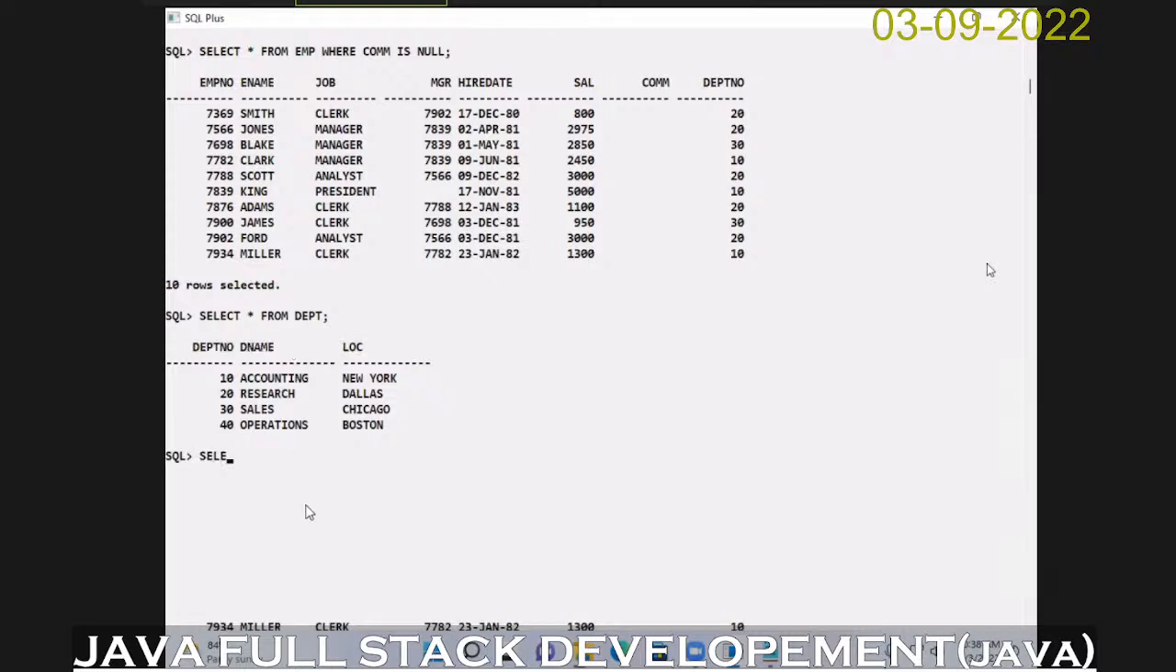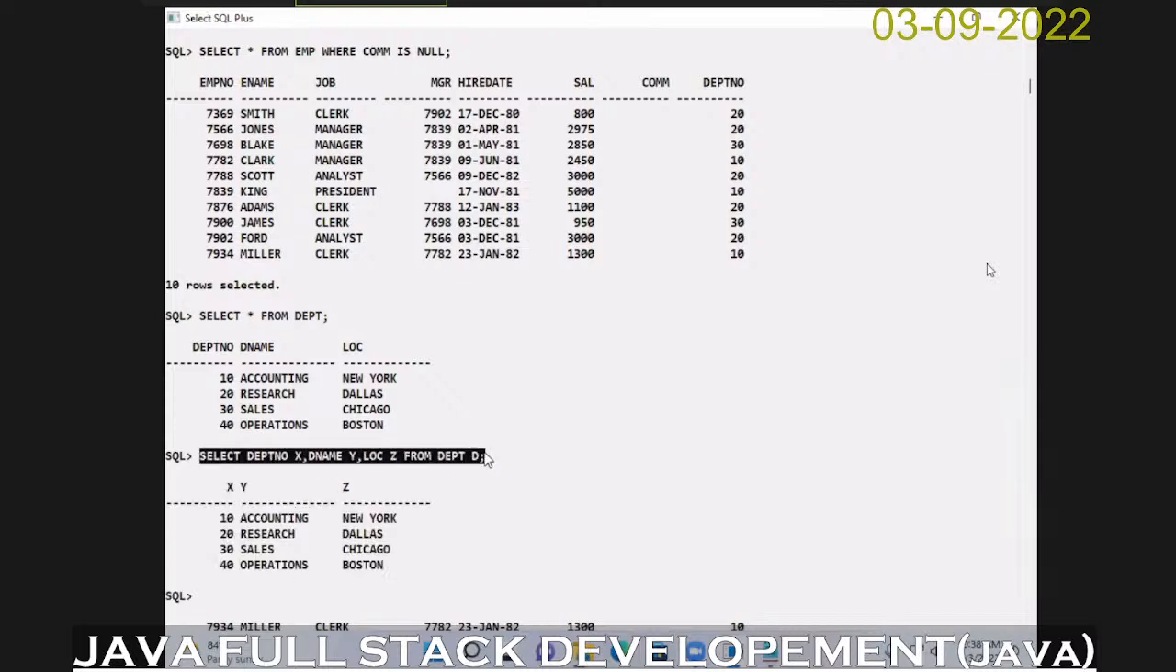Okay. Now, how to create them? Select the DEPT number, I will show as X. D name, I'm showing as Y. And LOC, I'm showing as Z. And from DEPT as D. And when I executed this command, in place of DEPT number it was taking X, name Y, LOC Z. And for department, internally the name of the table is D. And whatever these names are created, XYZ or D.